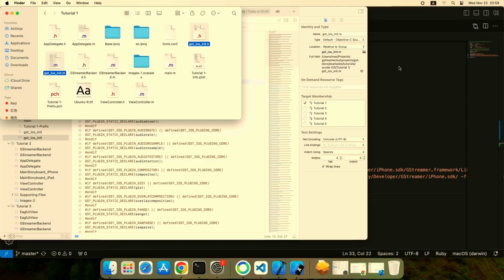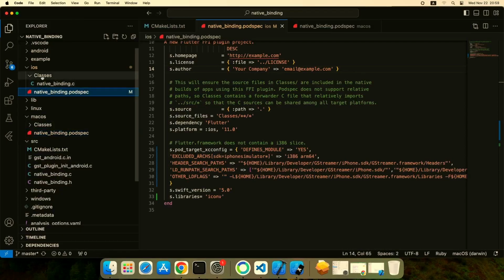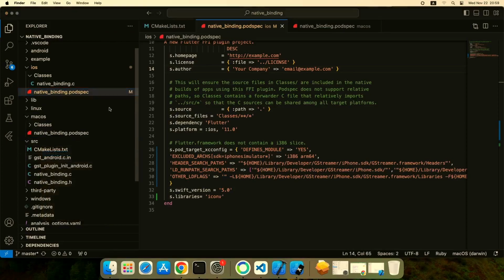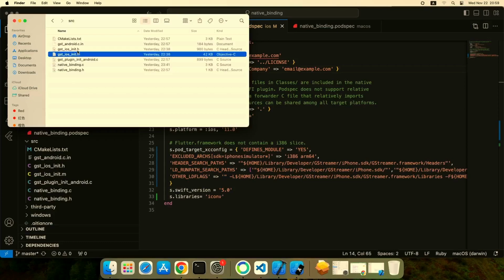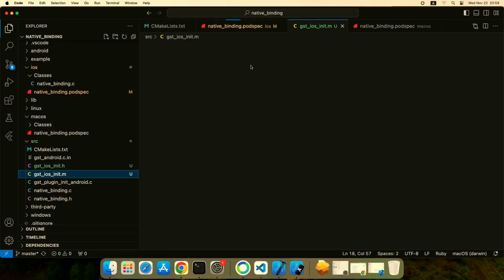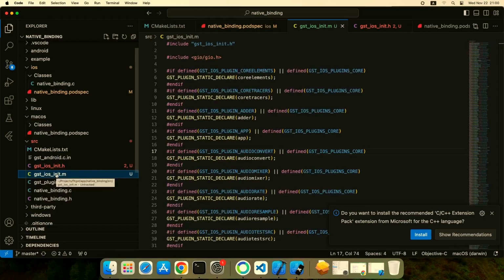Let's copy these two and paste them, let's just paste them here for now. Reveal in Finder. Okay, into here and paste item, and it's here. Okay, let's open these two. This is the file we need to compile into our source, and we can just put it in here.